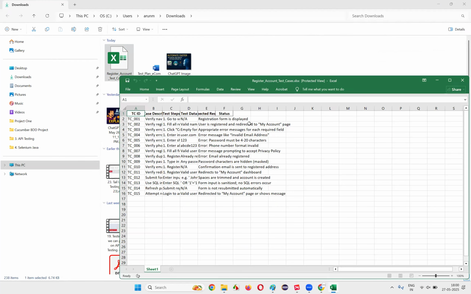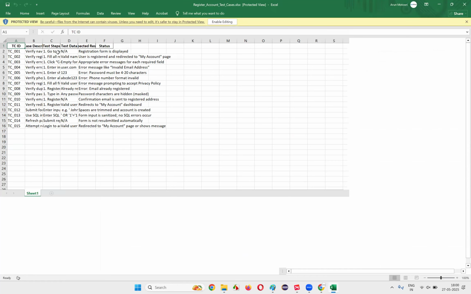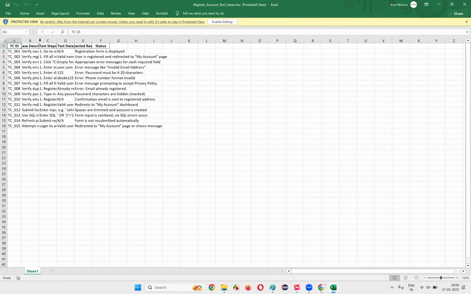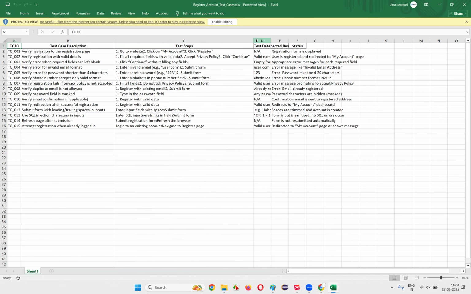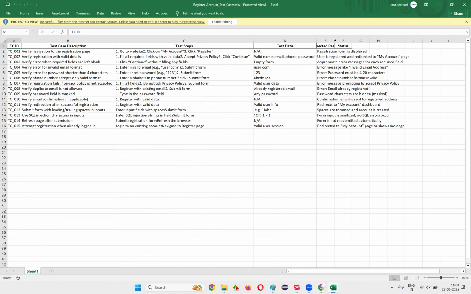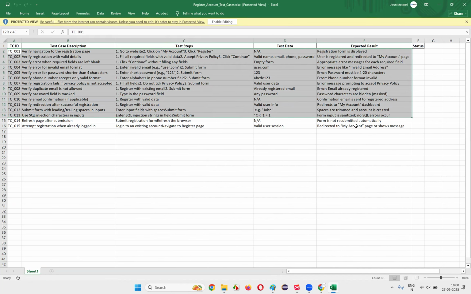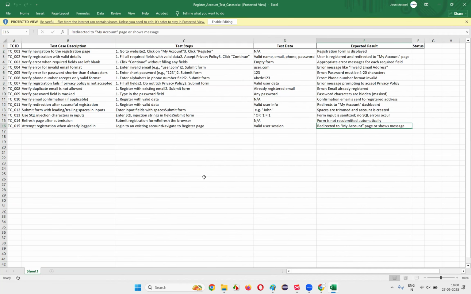When you double click on this, you will get the Excel file. You'll get this kind of Excel file, with test case ID. You don't have to copy all these things into the Excel file, ChatGPT has copied it for you and given it to you. Like this, it can give everything, guys.